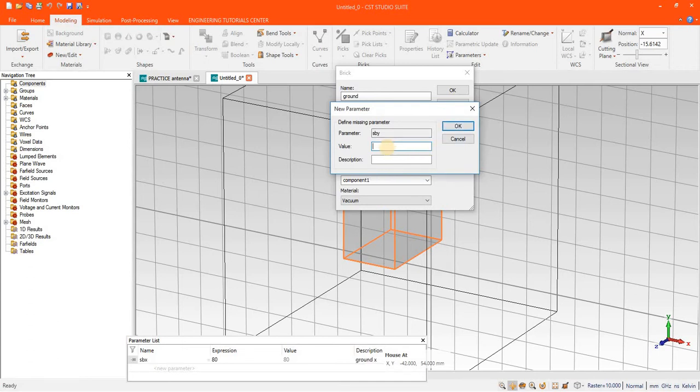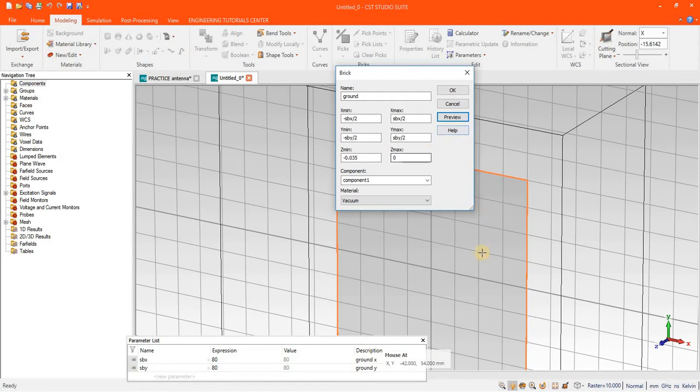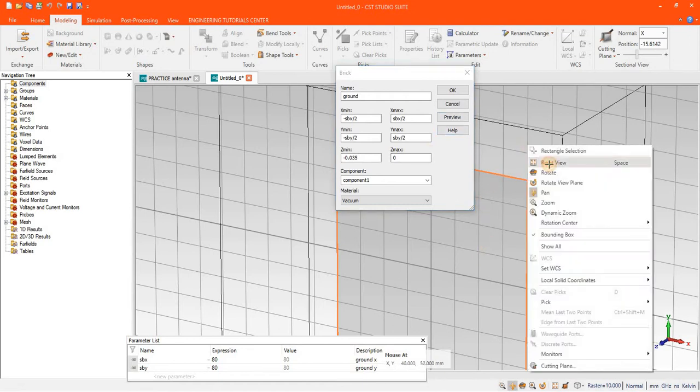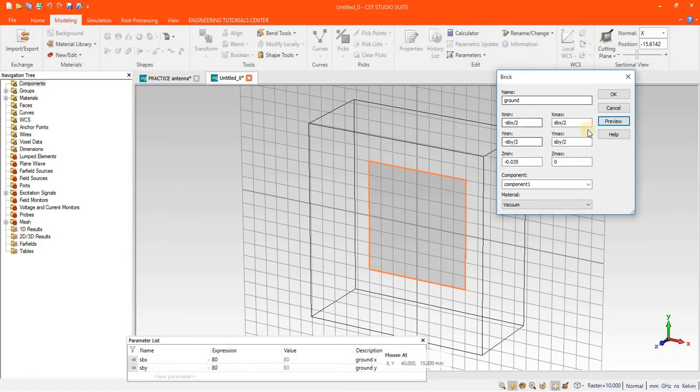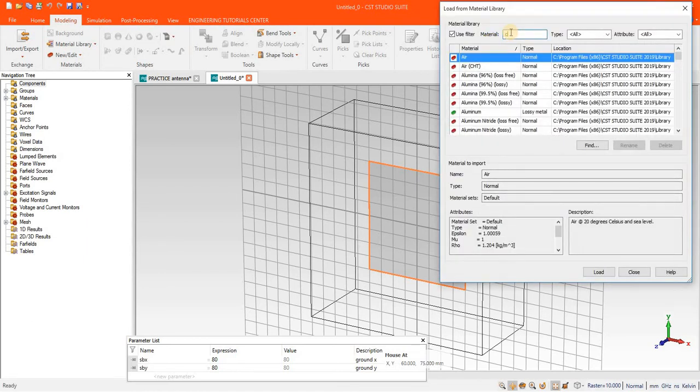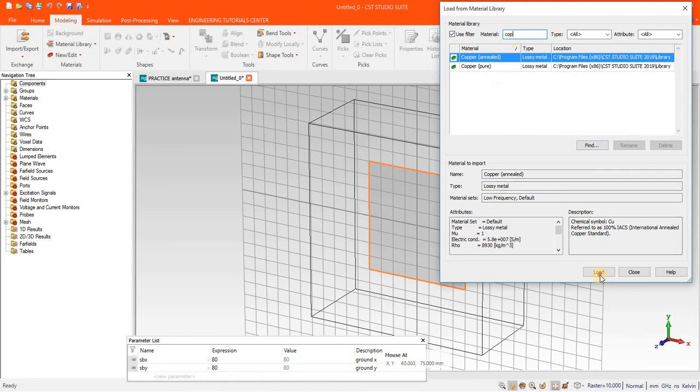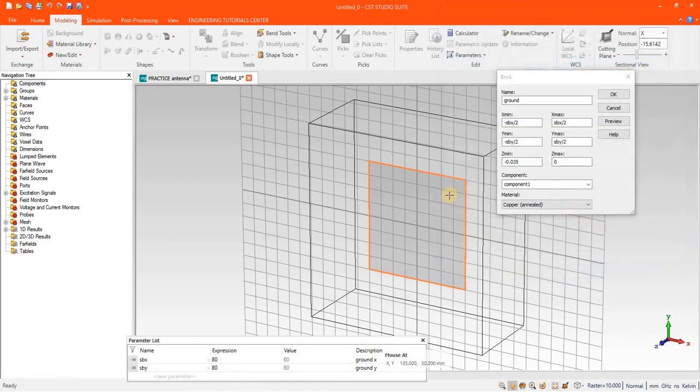For the second, for the y-axis, press OK. You can see that the ground has been created. Assign material to this. I am going to assign the material as a perfect conductor, copper, to the ground. Just press OK.